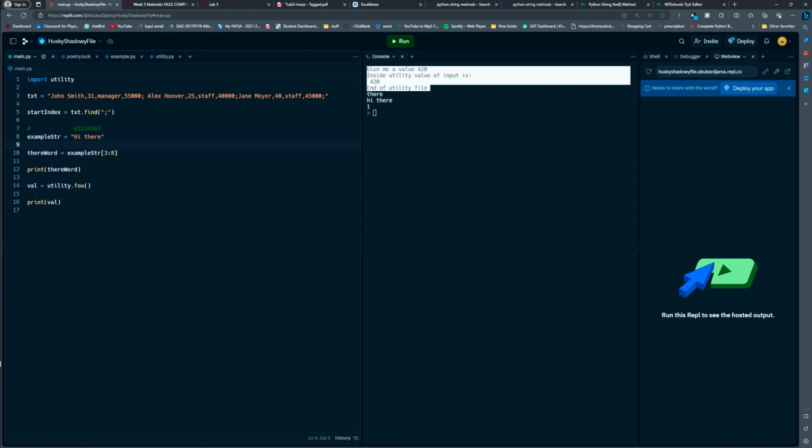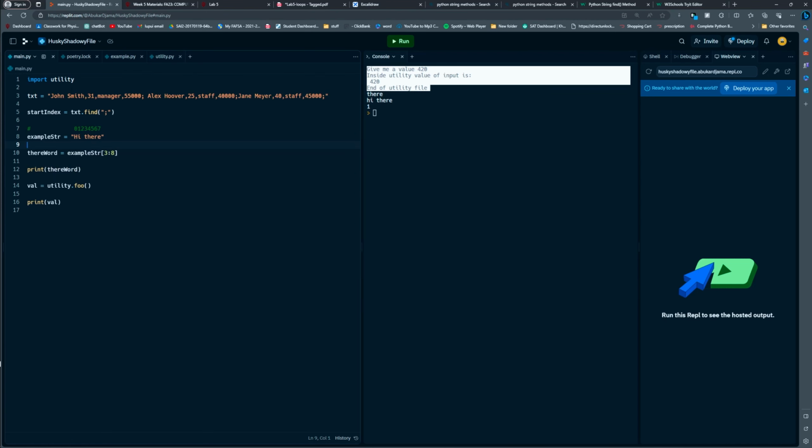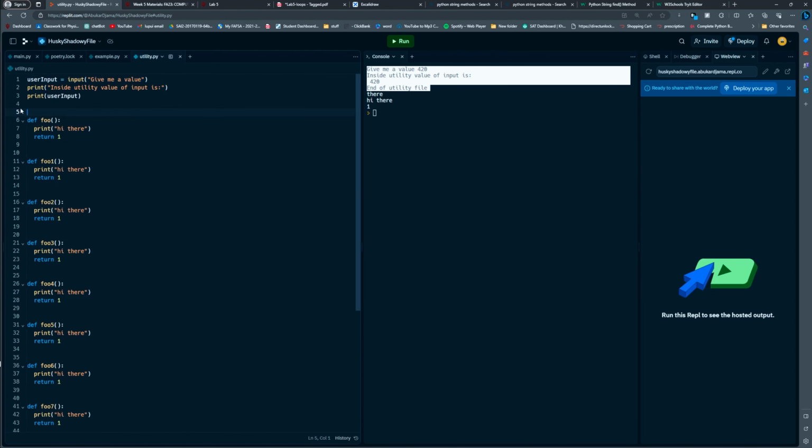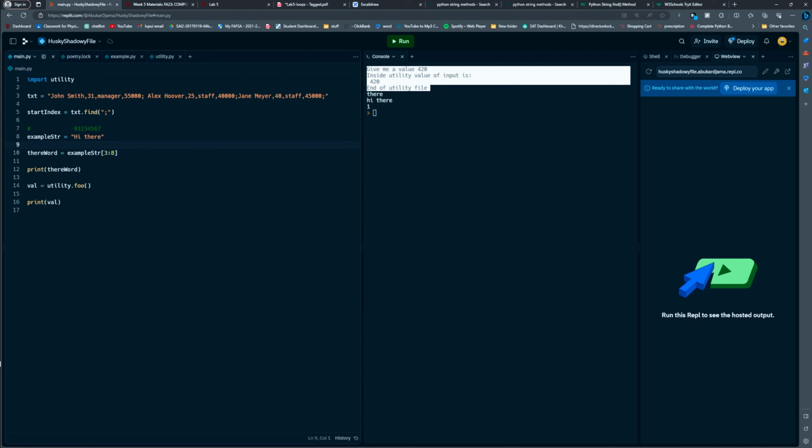So again, do not ask for input inside your utility file. Make sure you're doing all of the input and your work inside main, and just keep your utility file just to like host or keep your functions inside there. Okay, and that's essentially what utility files are.